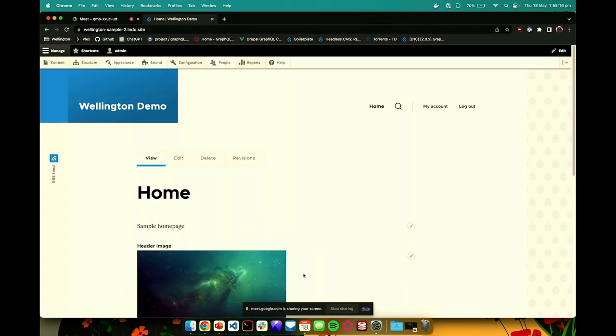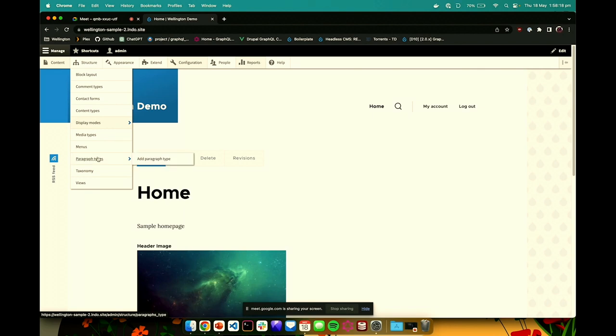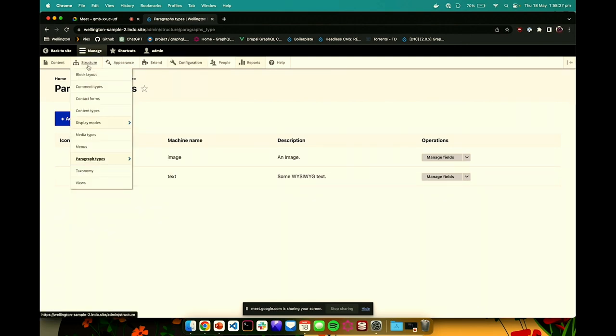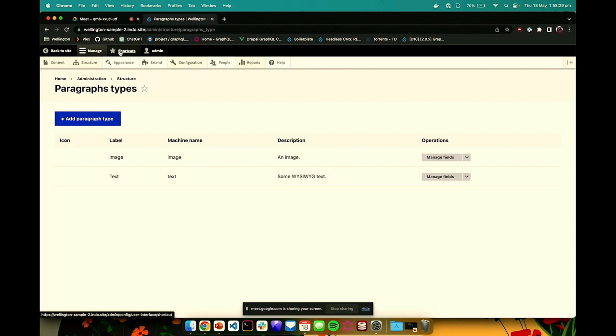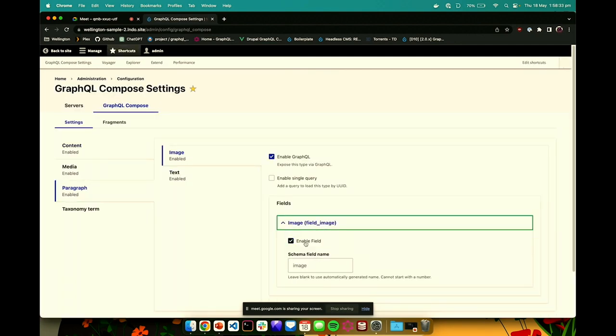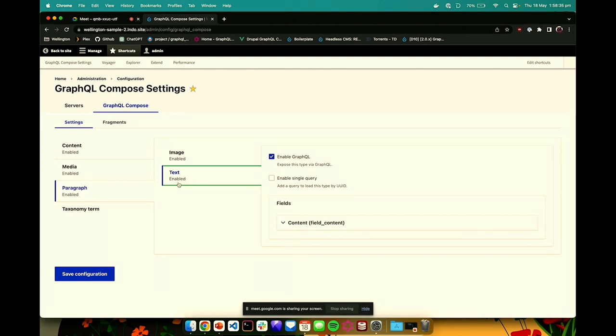Okay, so in this one, I've done basically the same thing, it's just picked up where that one left off. But I have paragraphs. So paragraphs have a type image and a type text. So we'll go turn those on. Shortcuts, GraphQL Compose, paragraphs. Cool. I have an image, type image. I've already enabled these. Image and image.